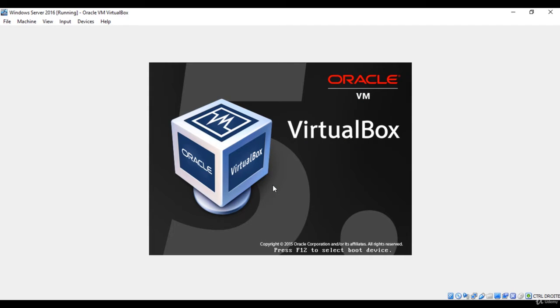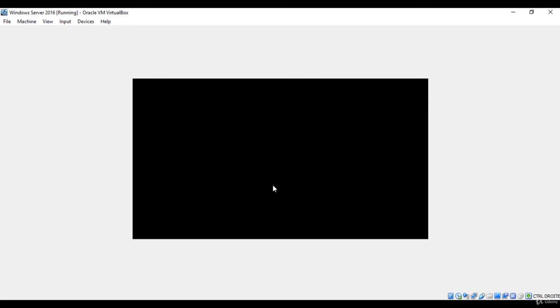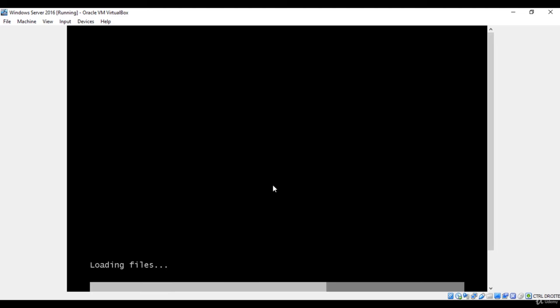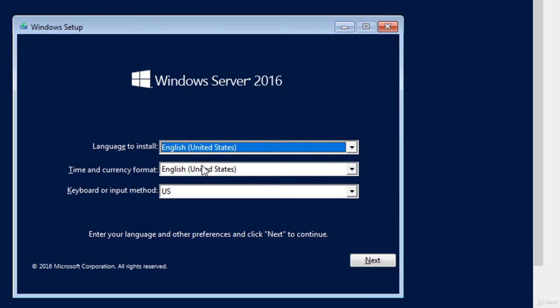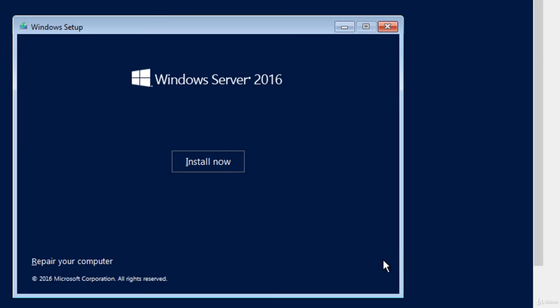The VM will now boot from the ISO image and will start the setup program. First, you have to choose the language you want to install, the time and currency format, and the keyboard format. I will leave the default English values and continue. Click Install now.